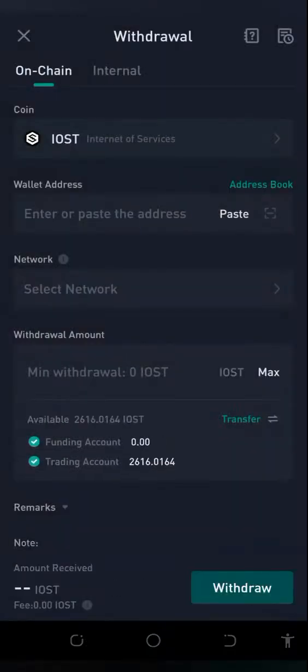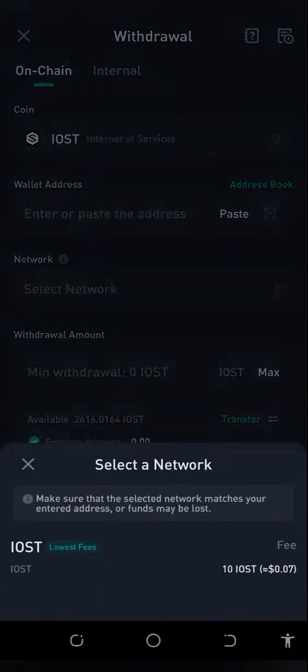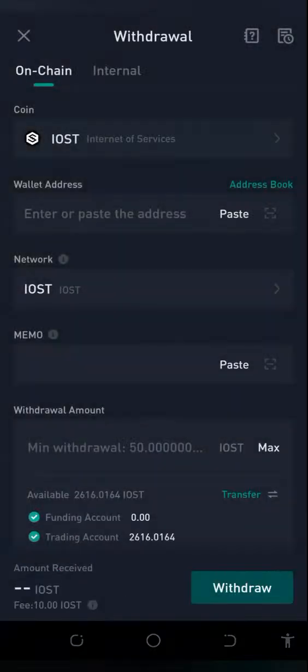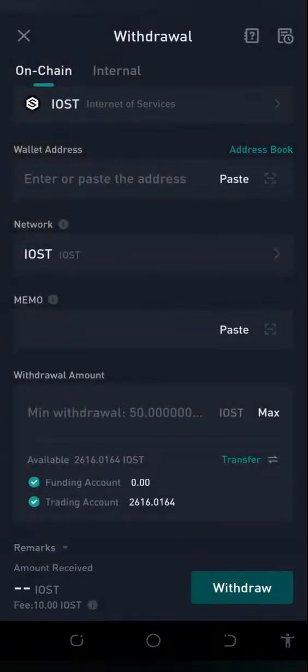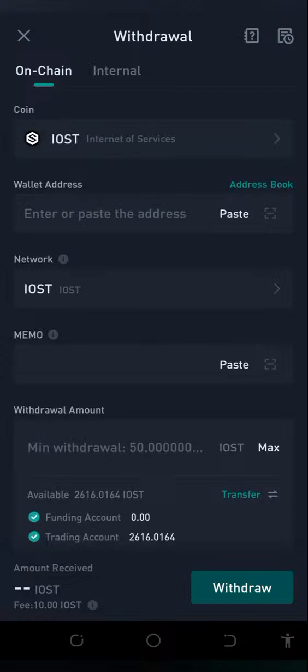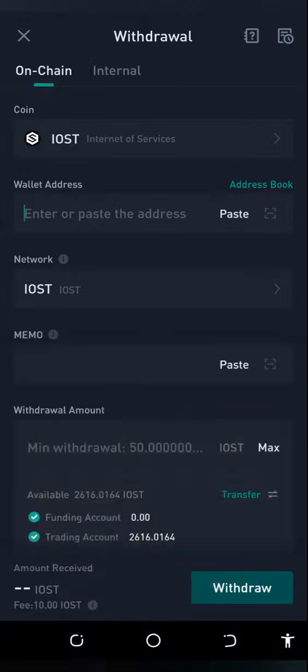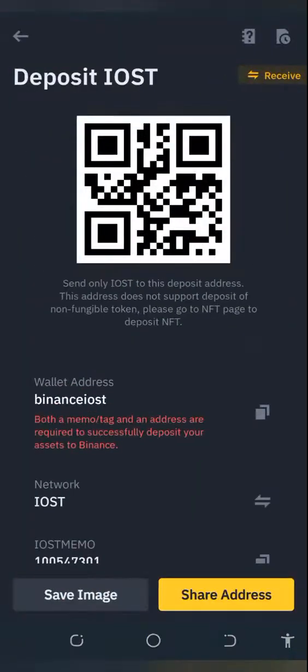So, and the network is IOST. Yes, IOST. Correct. Where's the address? Okay, so I was looking for the address. That's it. Okay. Uh-oh, sorry. I think I copied the wrong thing. Let's just go back and copy the right thing.